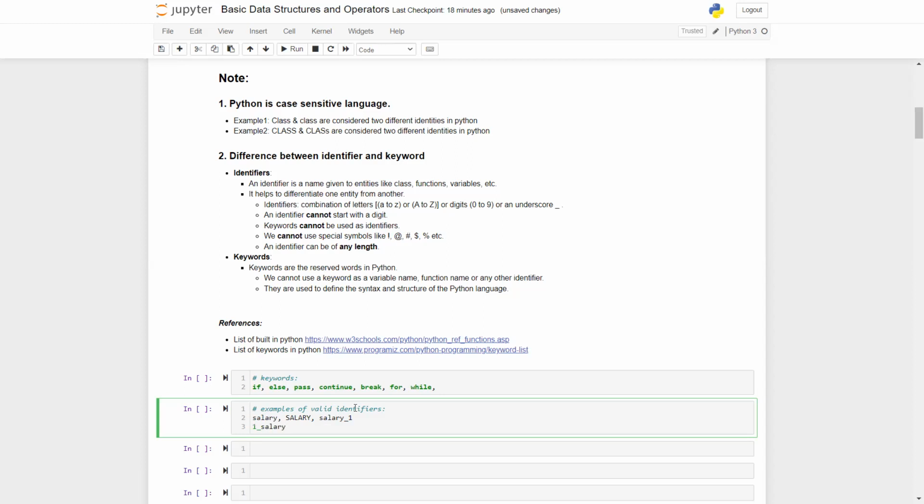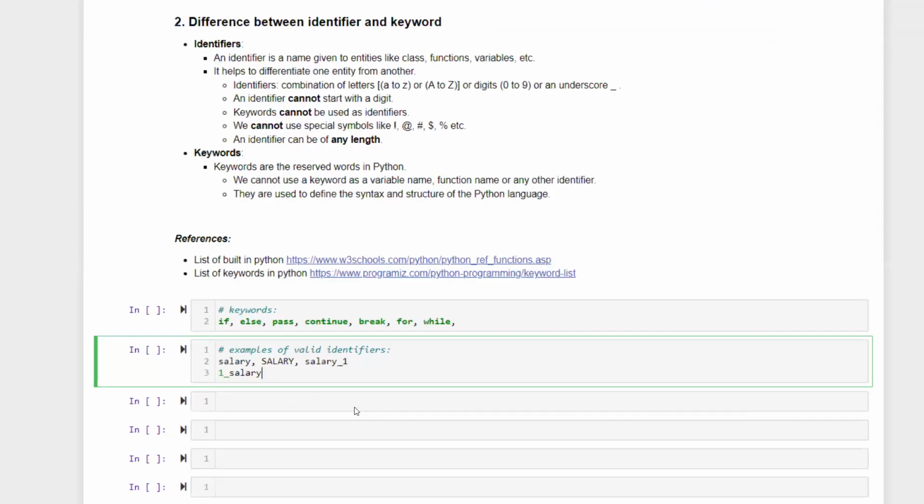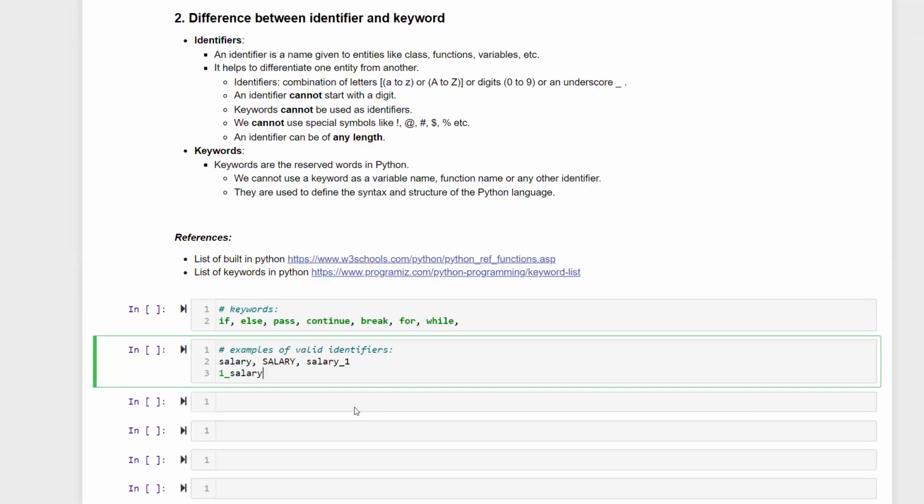Why so? How do I know it's invalid? One thing is, of course, you can run your program, and it would say it's wrong. Another simplest way to identify whether the identifier that you have chosen is valid or not is the color coding rule. And it is very simple. Let me tell you.